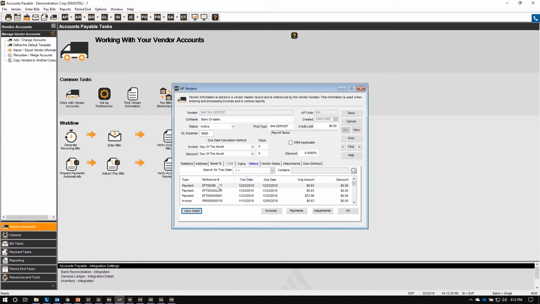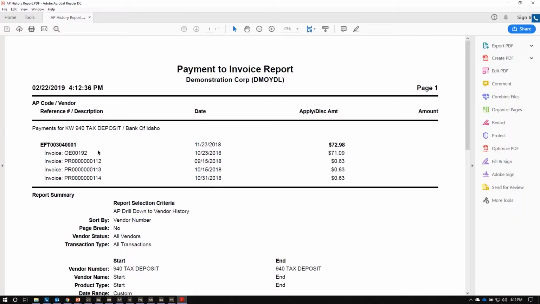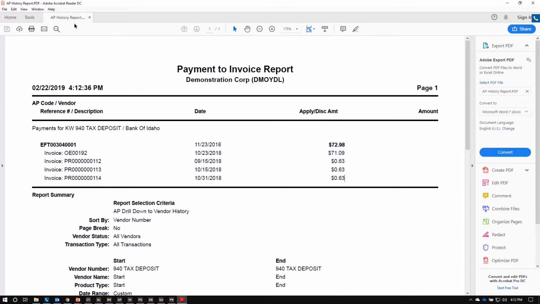With the vendor tracking, you have vendor history here, and if you double-click any transaction in the system, it will automatically generate a report to show you what the information is for that specific transaction. In this case, we have a payment that we submitted to that vendor, and this report shows the invoices that payment was applied to for that vendor.